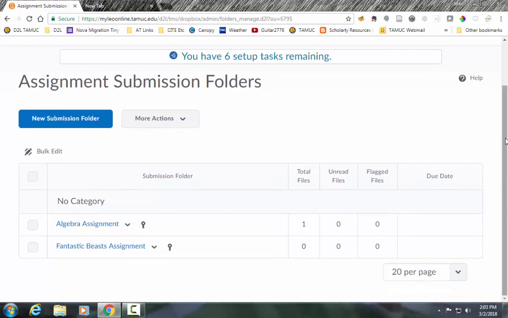If you come down here to your assignment submission folders, you'll see out beside them, there's this little icon. Some people think it looks like a key. I think it looks like a ribbon you would win at a fair. If you have this little ribbon, that means that your assignment folder is tied to the grade book. So whenever you input grades on the assignment folder side, they will translate over into the grade book.